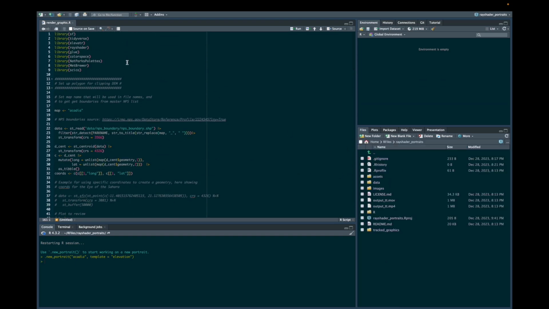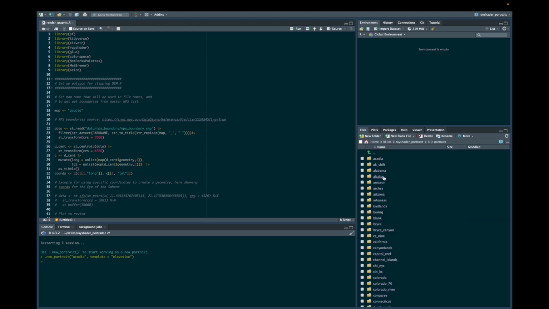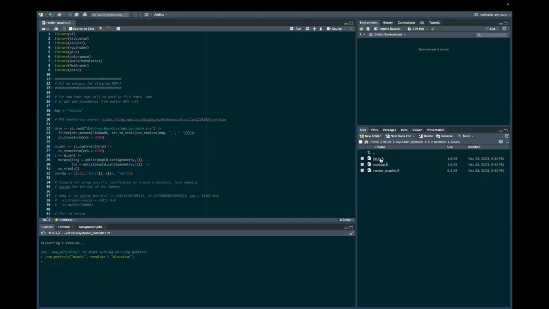Okay, so what I just did with that function, you can see over here the file structure. We're in the home directory right now. And then if we look at R and then the portraits, this function here created this subfolder, Acadia, and it pulled in some template scripts that are really good for getting started. And you'll see as I work through this, I'm not going to use every line of code here, but it's a really good starting point.